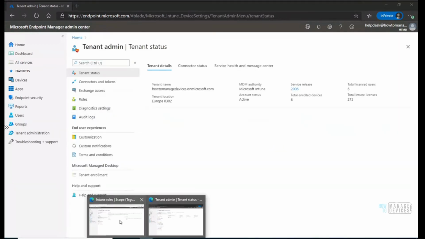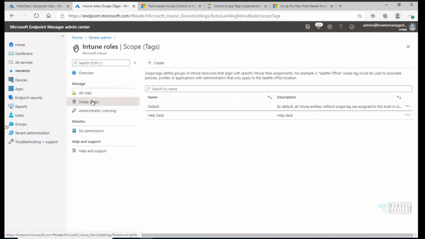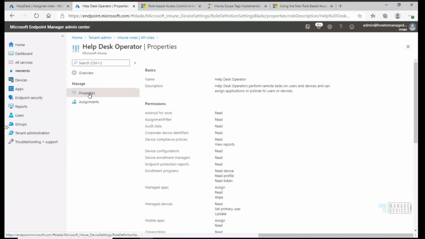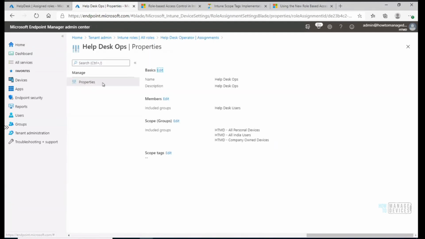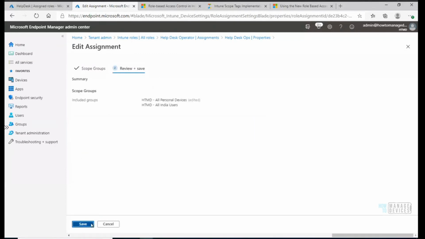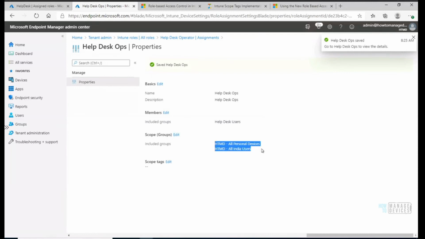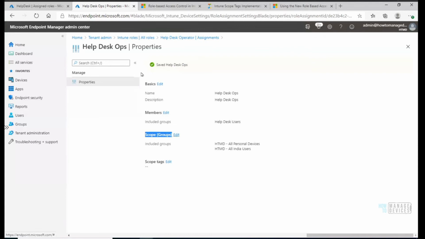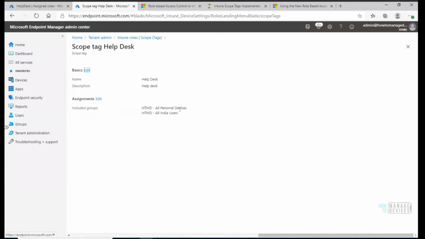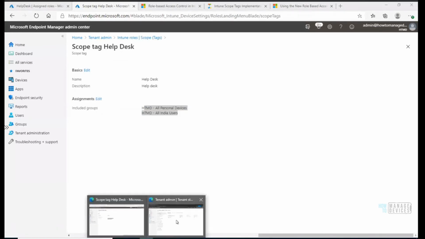Maybe I added the role. Let me go back to admin, and go back to roles. What I was trying to do is assign that Chrome thing, so that is why I added all corporate devices also into this assignment. Probably that might create an issue. All company devices are also here. Now let's remove that and test it again. So now we have the same groups in both the scope groups as well as in scope tags. If I go to scope tags, I have the same group.